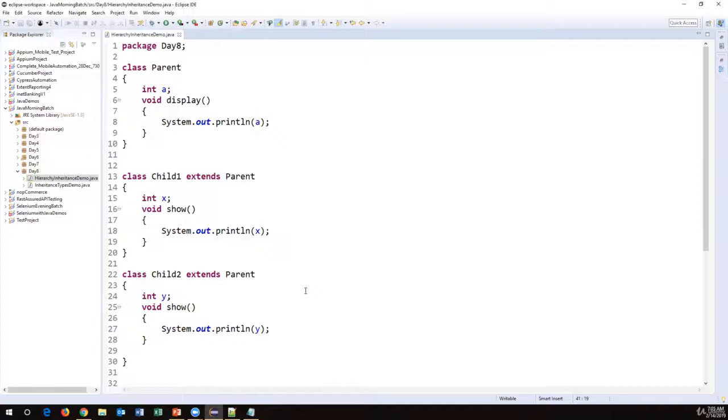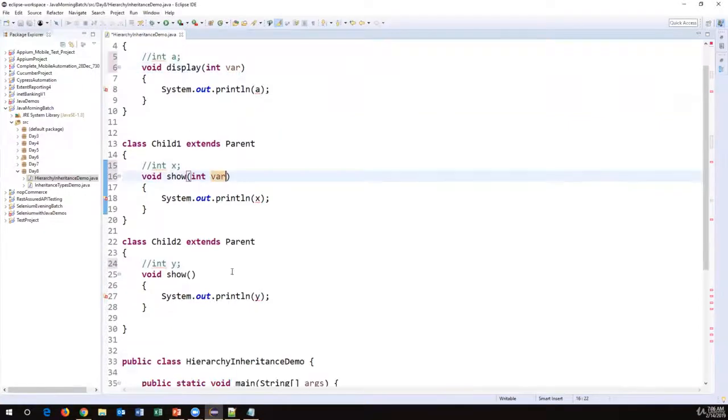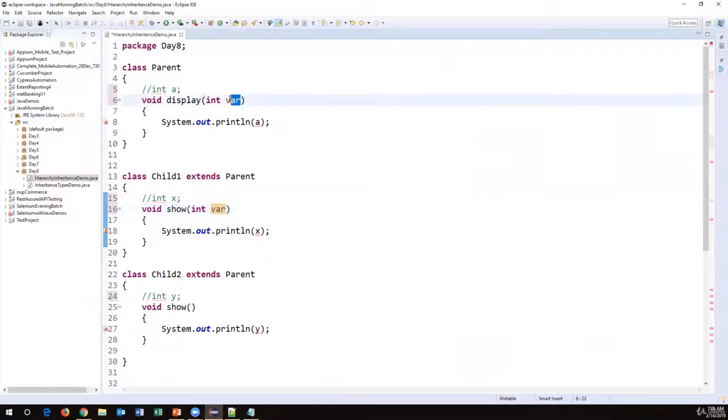So for example, instead of hard coding the values here, I want to pass the values to these methods. So how can we pass them? For now, I'm just commenting these variables in all three classes. Instead of these variables, I will take some parameters. Let's say integer, some variable called var, and every method expects some parameter here, var. Or we can say integer a itself here.